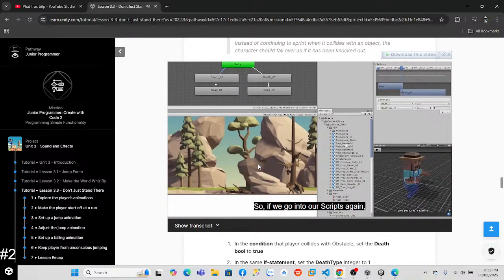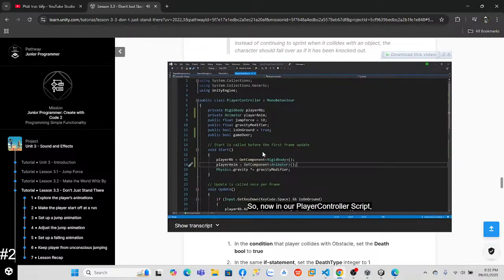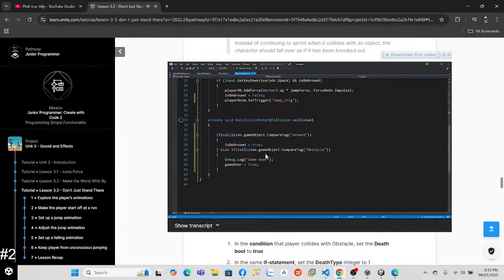So, if we go into our scripts again, all the way down at the bottom here, go to our player controller script. Now in our player controller script, we're going to go to the place where we end the game, where we have that game over bit of code. Down in our on collision enter, you can see if we collide with an obstacle, then the game is over. So this seems like a pretty good place where we can actually make this death animation occur.